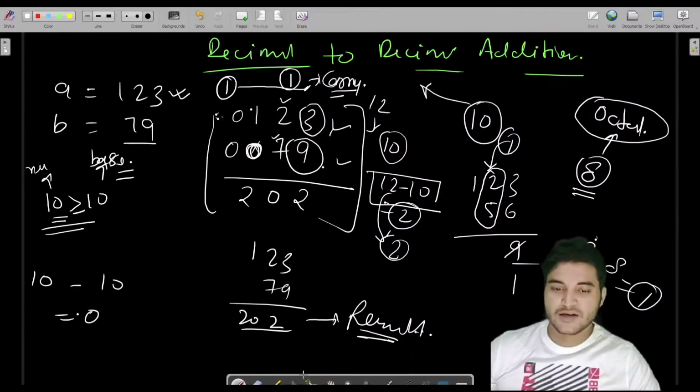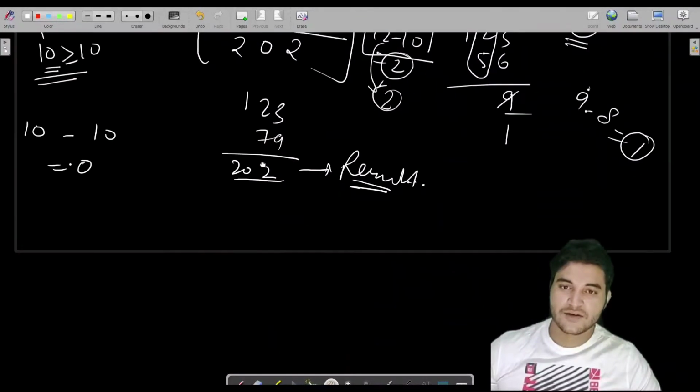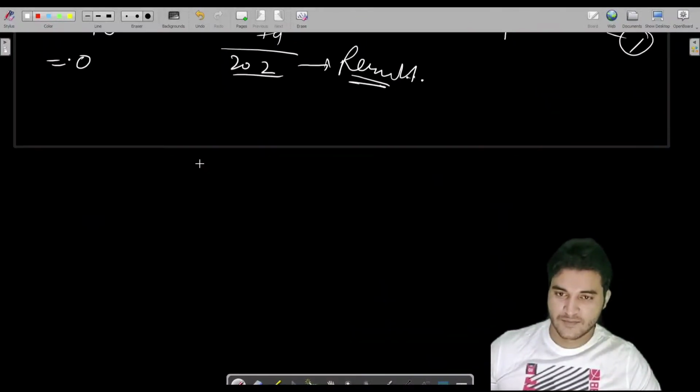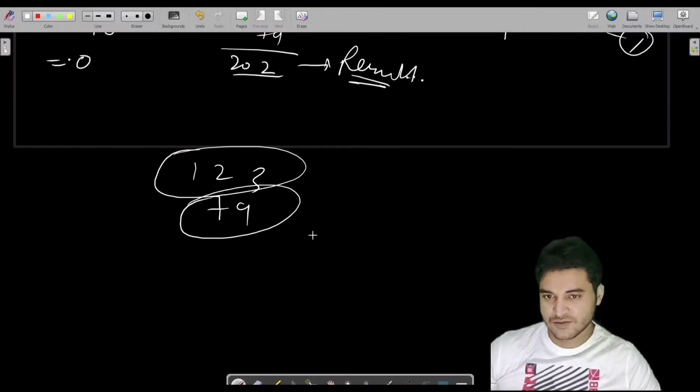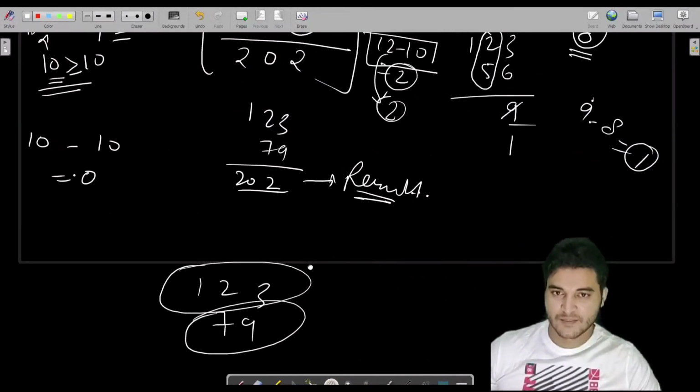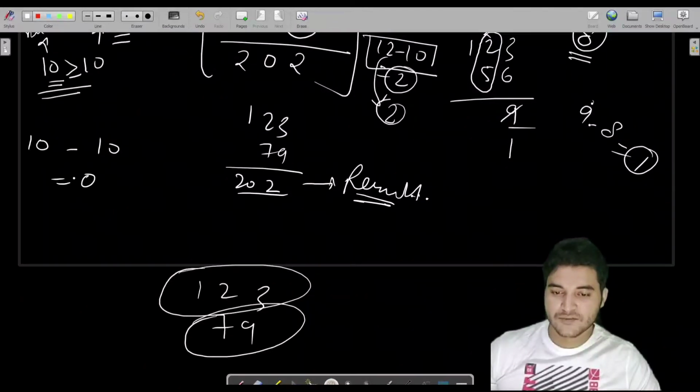Till when are we adding these two numbers, let us say 123 and 79? Either this number becomes 0 or this number becomes 0, because if we look at here, how do we add this? Firstly, we would take the remainder of this digit by 10, then we will get this digit, then we will get this digit.